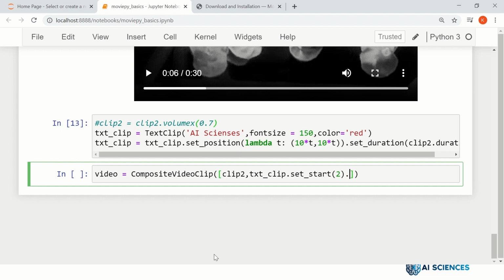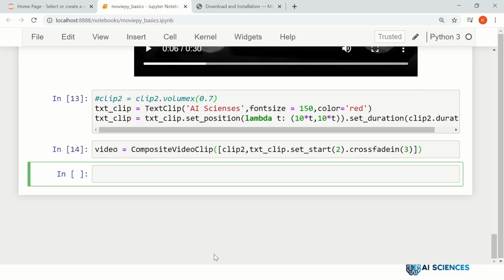And then we can have effects like fade in effects. So let's say cross fade in. How many seconds should it take to appear in the video? Let's say 3 seconds, and that's our video. Video is ready. Now, once the video is ready, we can either embed it in the IPython notebook, or we can save it. So let's embed it in the notebook, video.ipython display, with width, let's say 280.